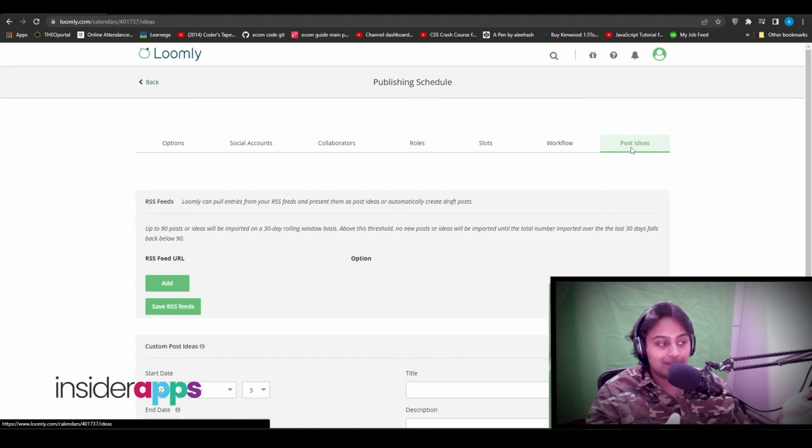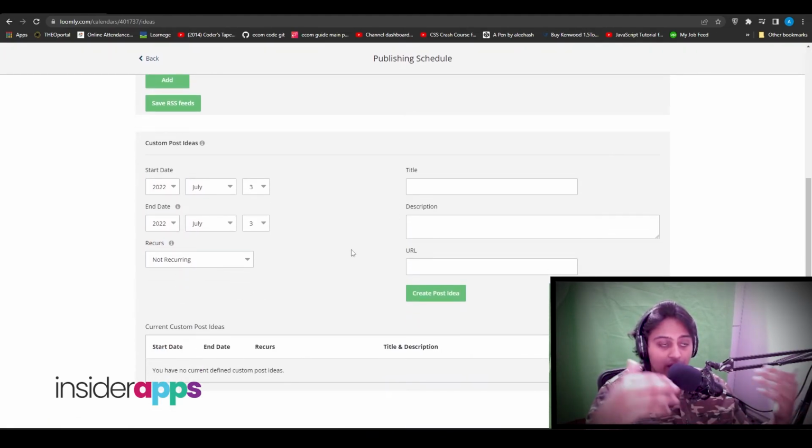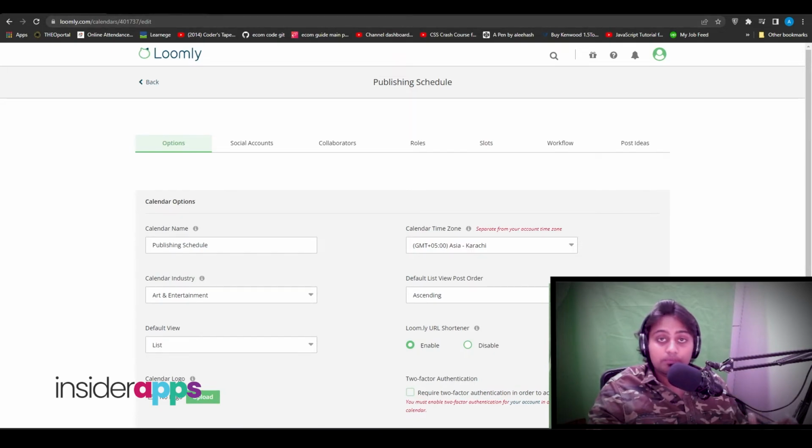And of course the post ideas are a wonderful thing. You can put in custom post ideas as well. If you have something come up, you can just simply put it in over here. So guys, this was the basic overview of Loomly. Now let's take a look at the pricing of Loomly.